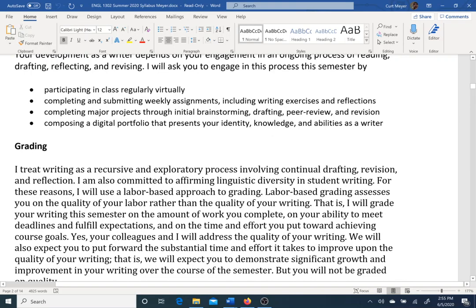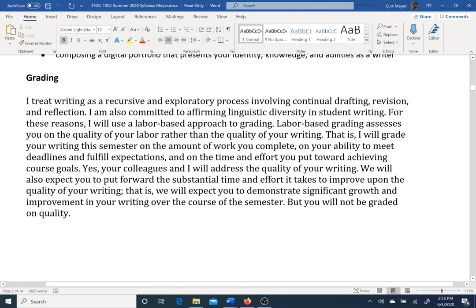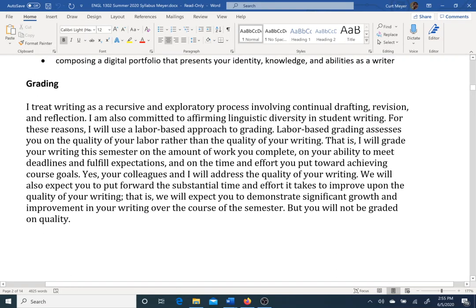So, grading, which is something that obviously everyone is concerned about. Otherwise, you wouldn't be taking a college course. This class filled up immediately. I've never had a summer course do that before. So, I may or may not have the reputation of being, quote unquote, lenient or what have you.